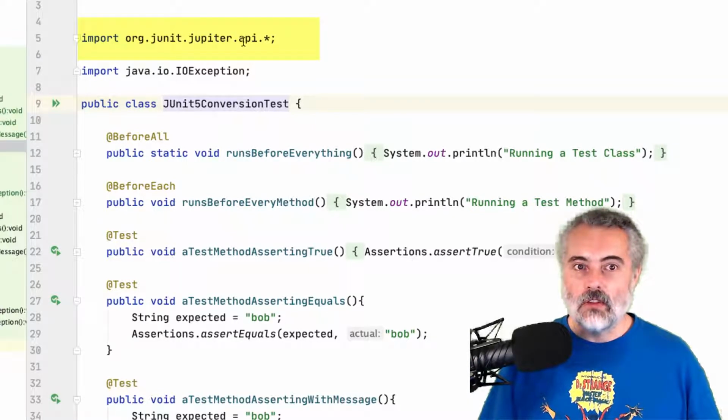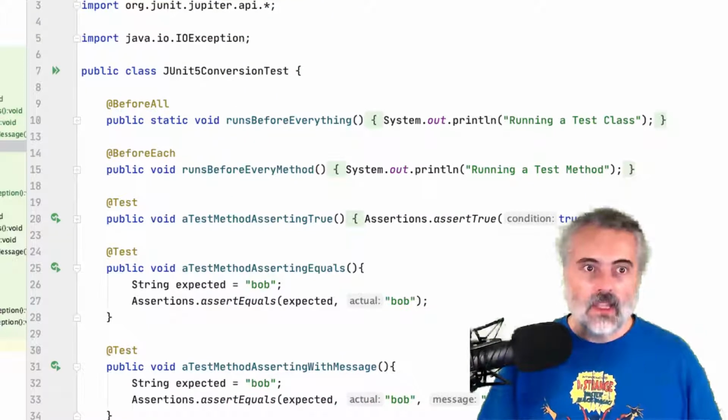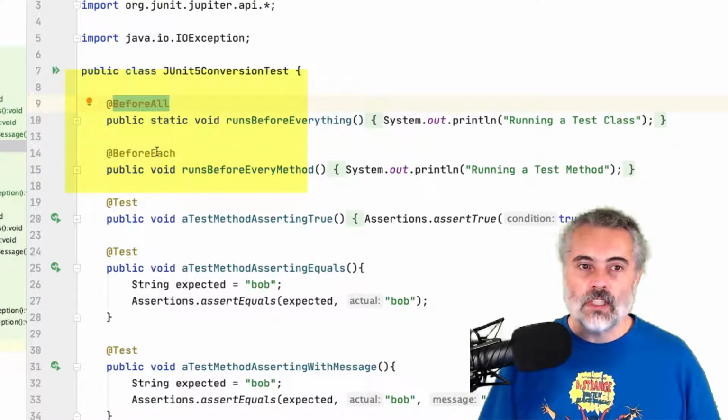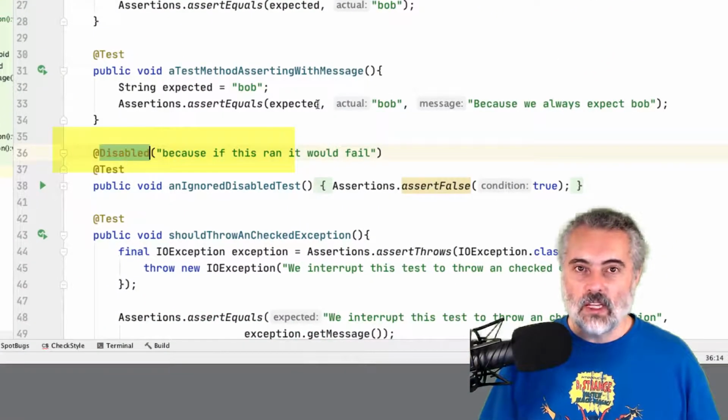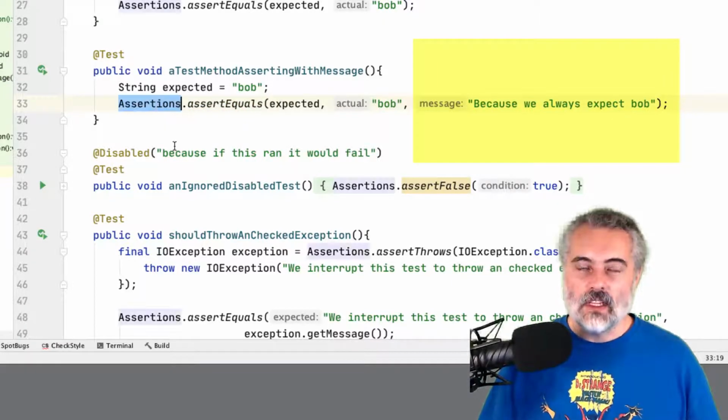So quick summary, we're now using the org.junit.jupiter.api package structure. And instead of @BeforeClass, we have @BeforeAll. Instead of @Before, we have @BeforeEach. @Test is the same. We don't use @Ignore anymore. We use @Disabled. When our assertions have messages, the message is at the end. Instead of statically importing or statically accessing from Assert, we access from Assertions.